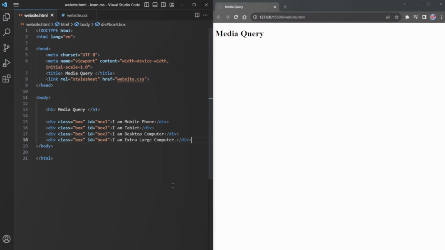Today, we'll talk about media queries, which are super important for making websites look great on mobile devices. Nowadays, we can access websites from smartphones, tablets, and even TVs. So, to ensure our website looks good on all these devices, we use responsive web design. Let's see how media queries work in our code.